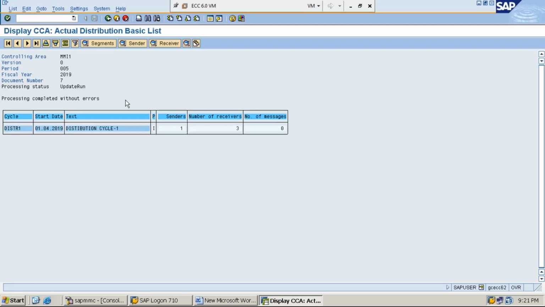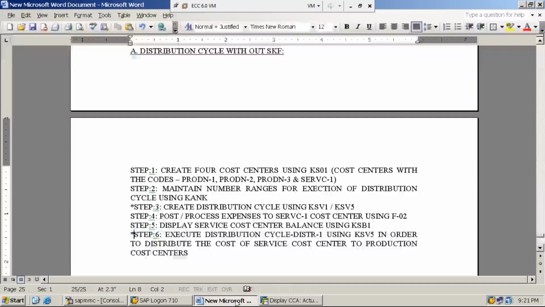Processing completed without errors. That means we have executed a distribution cycle. By executing the distribution cycle, the cost of service cost center has been distributed, shared to production 1, 2, and 3 in the given ratio 50, 30, 20. That means if we go and see service cost center, should show how much balance? 1 lakh or 0? 0. Correct.